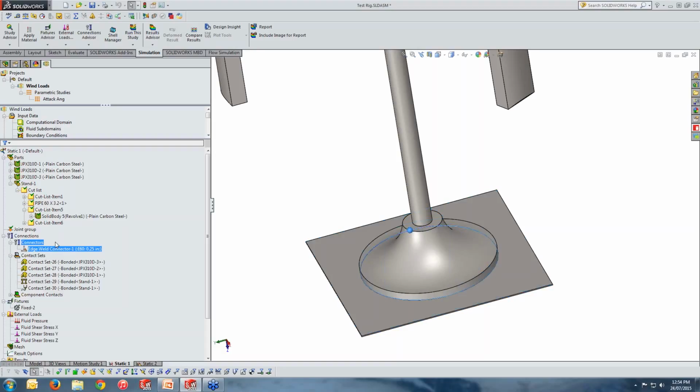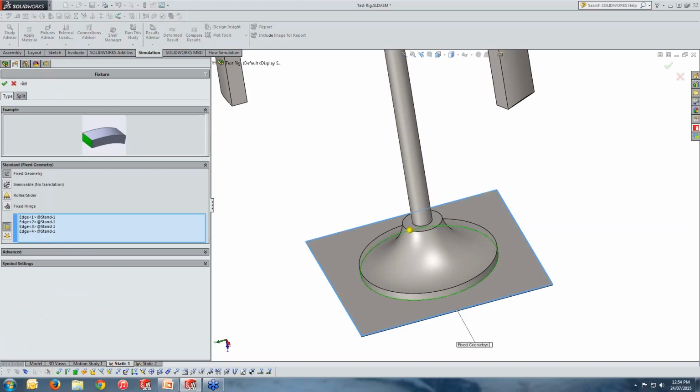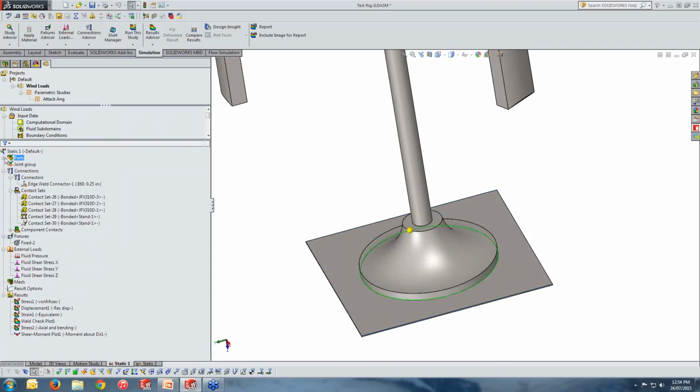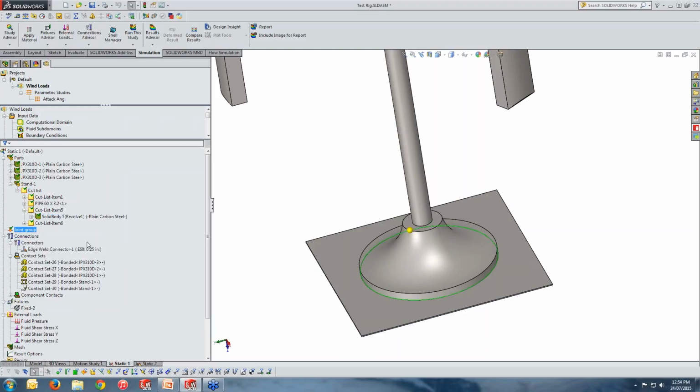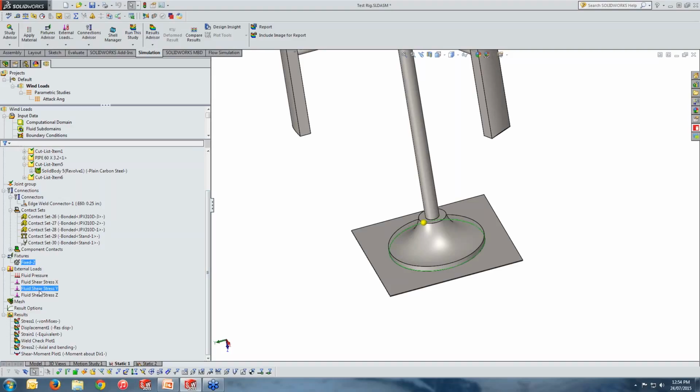All right. And the last thing I've set is a fixture around that edge, fixing my shell here. My setup is now complete. Just as an overview again: parts and their material, joints for the beam, any connector such as edge weld, then local contact sets since we are using different types of elements, and then fixing the edge, and then exporting the flow result and importing it here in our FEA.